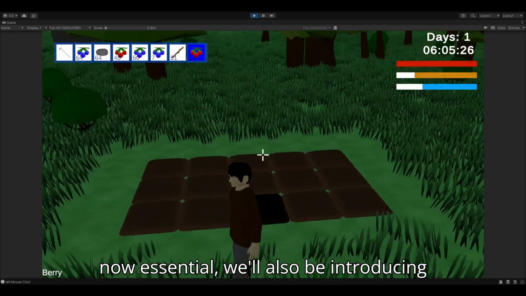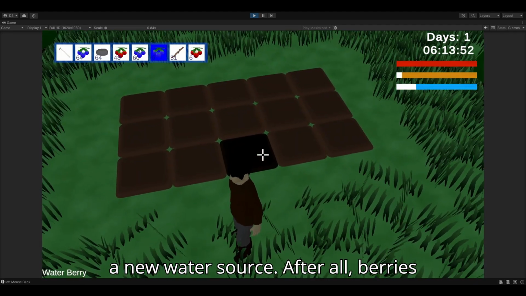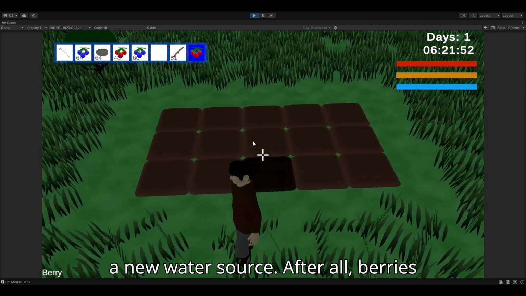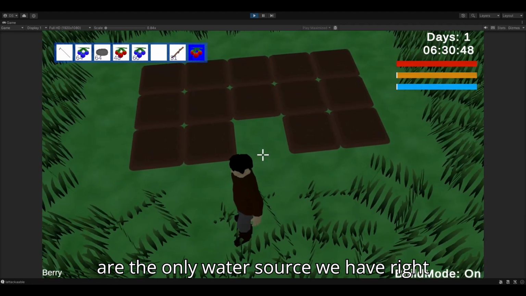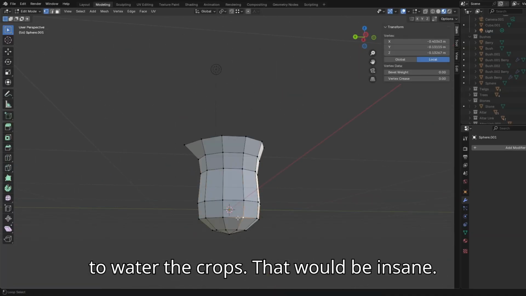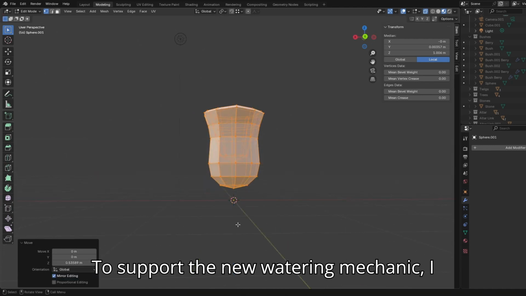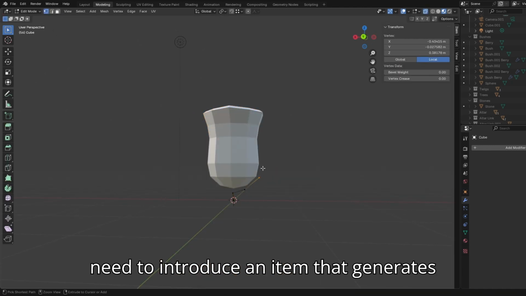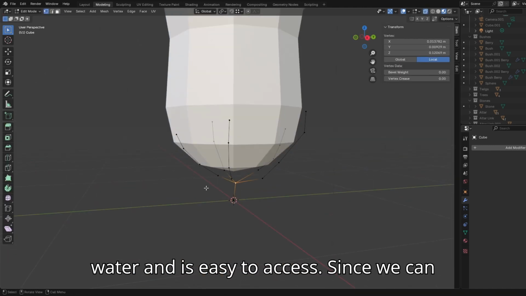Since watering is now essential, we'll also be introducing a new water source. After all, berries are the only water source we have right now, but we won't be able to use berries to water the crops. That would be insane. To support the new watering mechanic, I need to introduce an item that generates water and is easy to access.